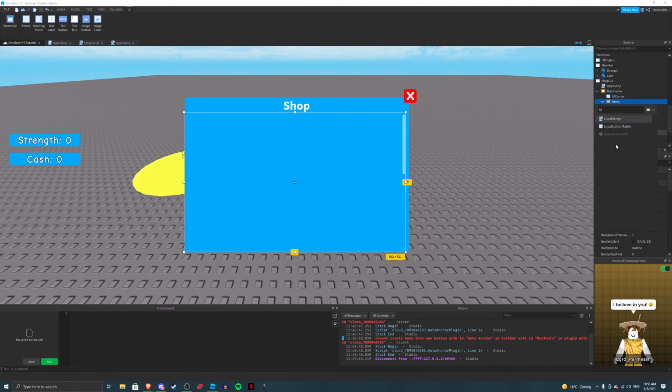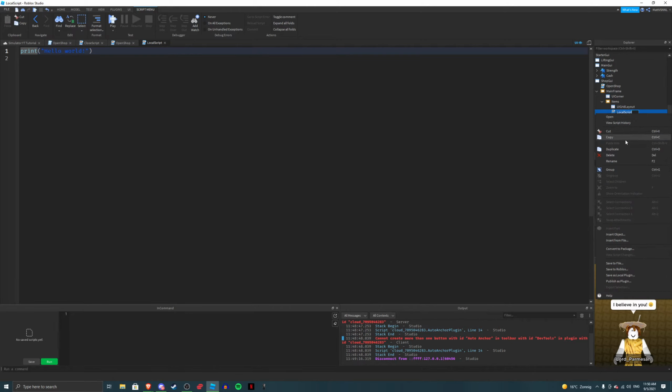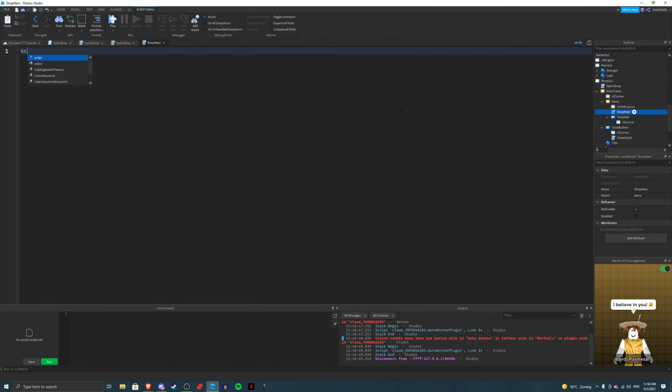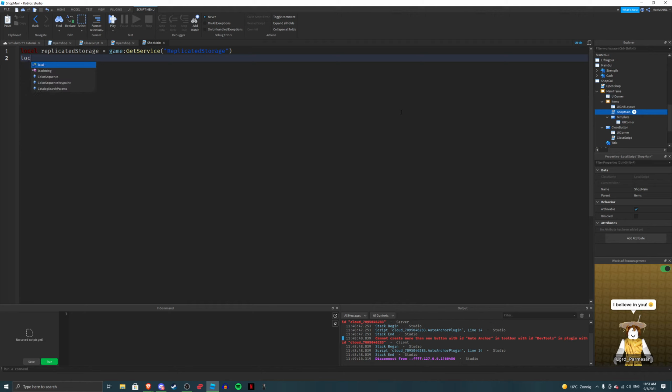And then let me add a local script. This will be the shop main script. Local ReplicatedStorage equals game:GetService ReplicatedStorage, and local tools equals ReplicatedStorage:FindFirstChild.